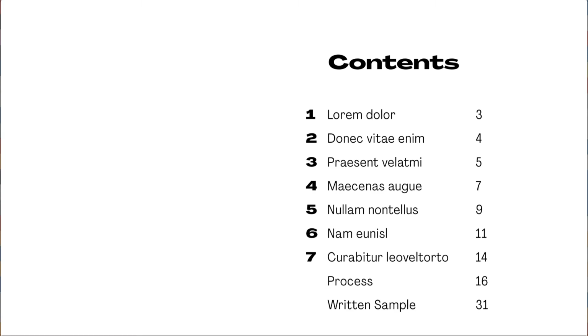Also listed down below after Project 7 is process. So if we need to, we can skip right to that process section. And you can ignore the written sample portion at the end. That's not included in our portfolios anymore, but it's on this slide already.